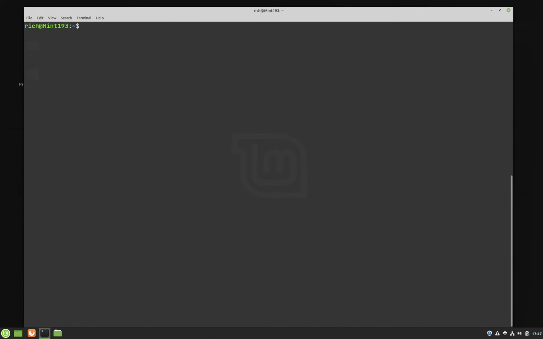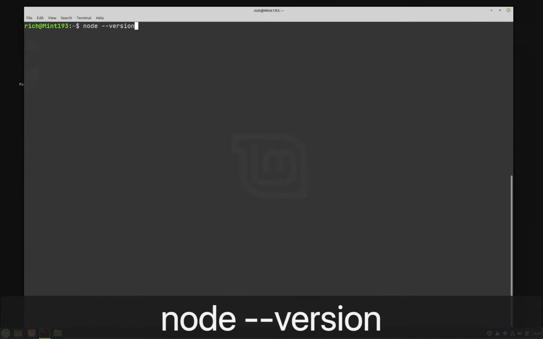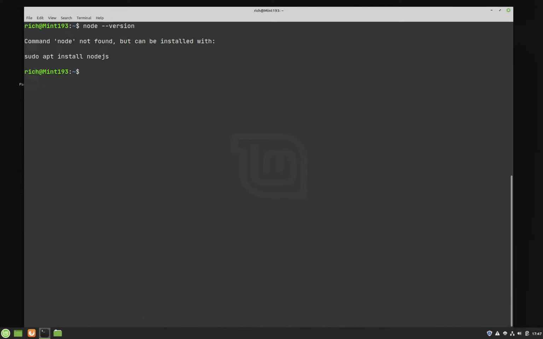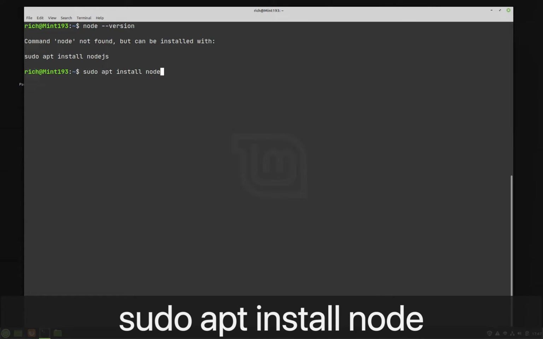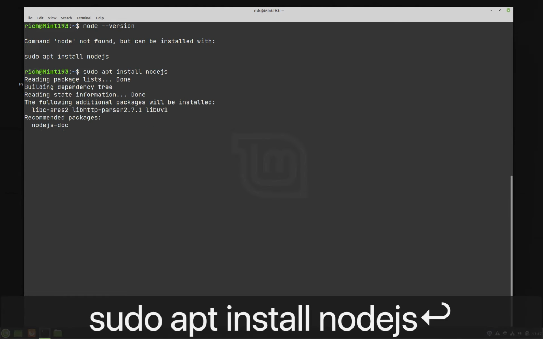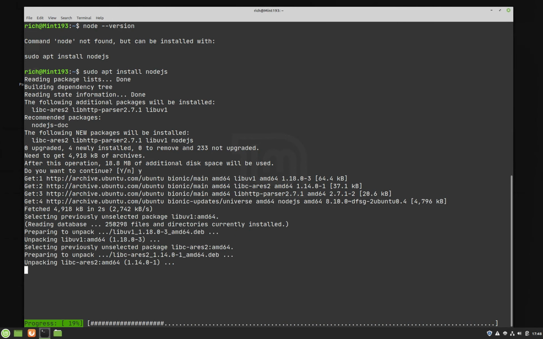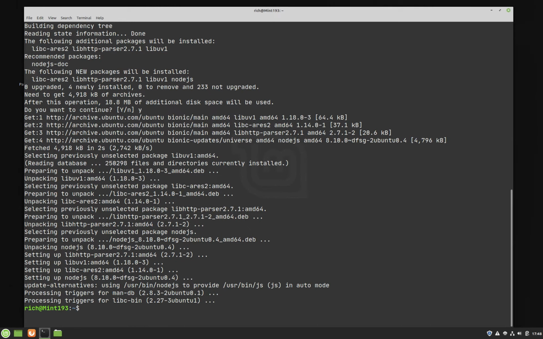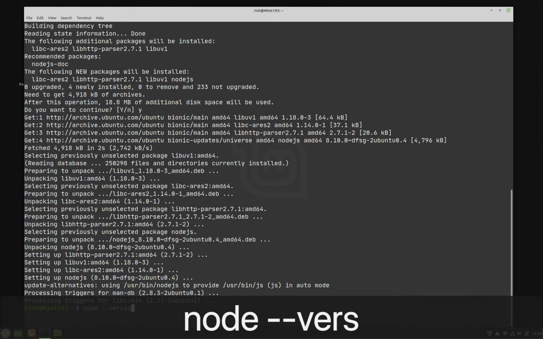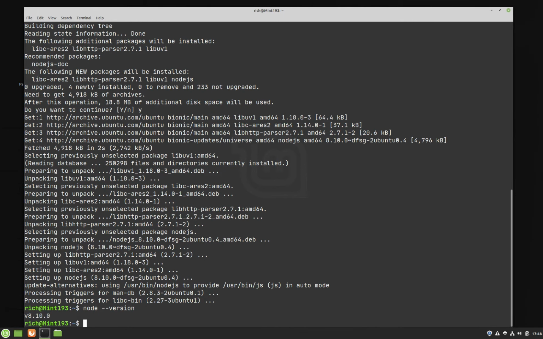The next tool we want to look at is for JavaScript development, and it's called node.js. So we'll type in node --version, and it says it's not installed. So we'll use sudo again to install node.js, and that'll download and install node.js for us. And there it is. Now we can type in node --version again, and sure enough we come back with the version 8.10.0.